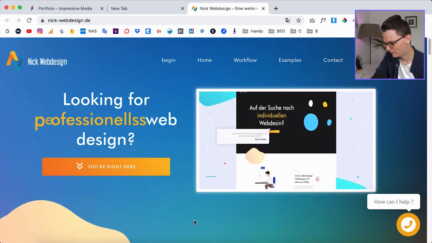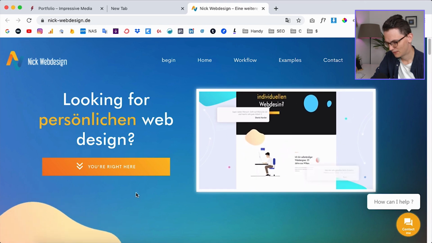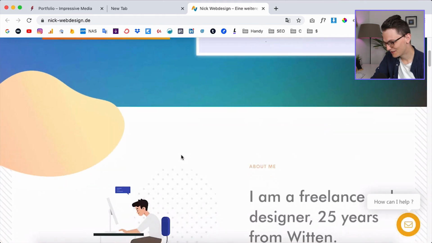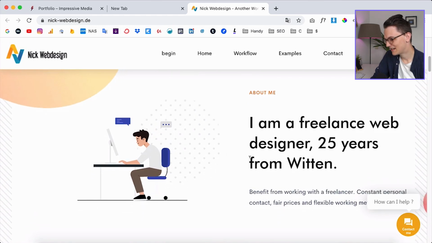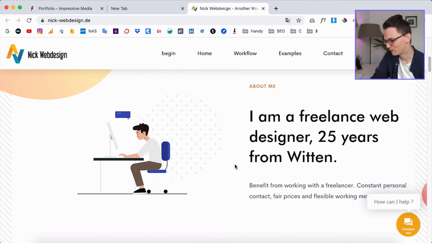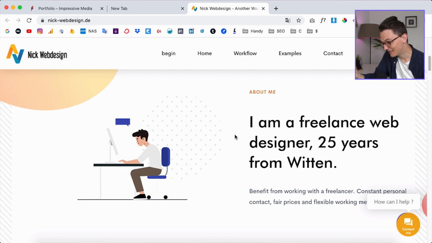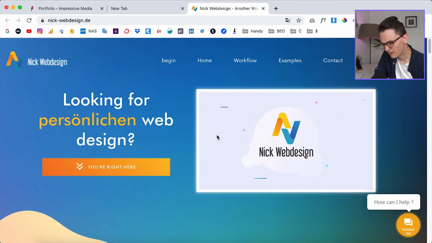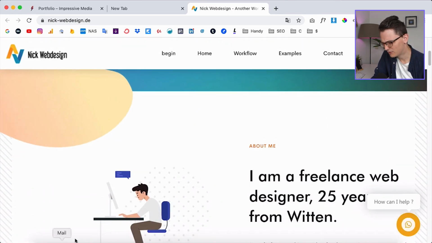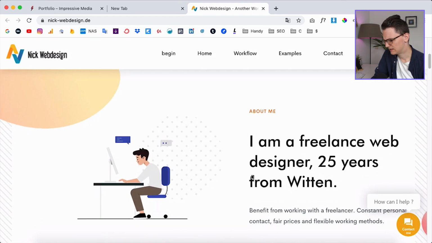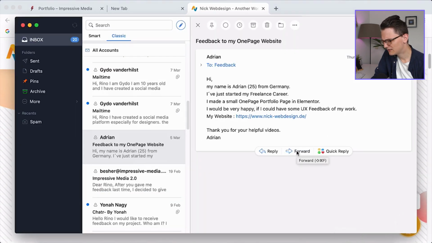All right, you are right here. Oh, also there's things happening when I move my mouse. Okay, so we're gonna scroll and see what happens. I'm a freelance designer, 25 years old from Witten. It's awesome that you have illustrations, actually animated illustrations, super cool. I would say use a photo of yourself here because I want to know who this designer is. Also, what is your name? Oh, it's Nick, right? But in your email it says Adrian. Is that confusing? Am I missing something?